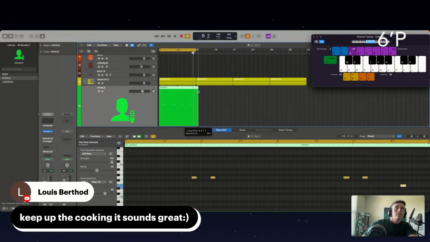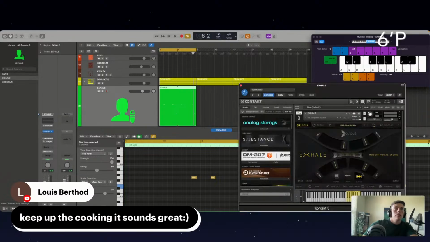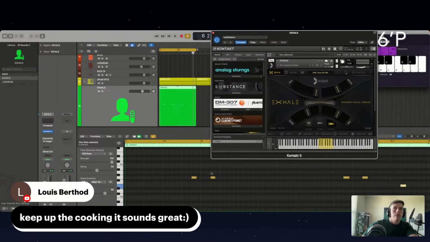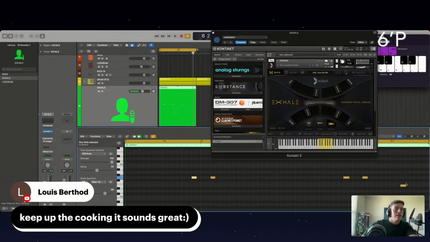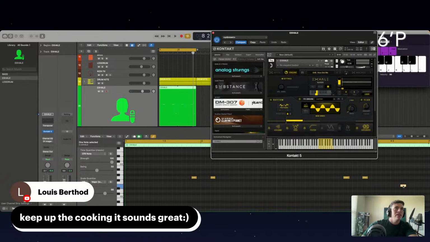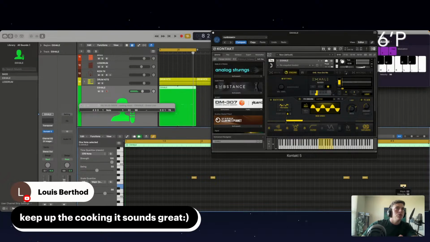Okay, now something I don't always do with Exhale is I go into a specific note here. So I like how these sound. And this one is a little too, I don't know what it is exactly about it. Too guttural. So let me see if there's anything here.